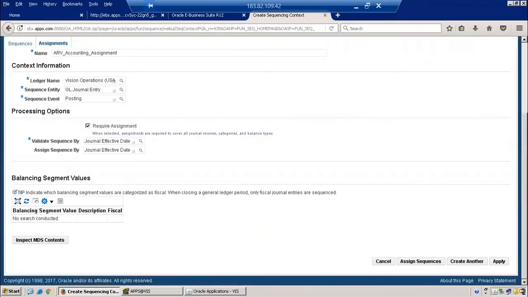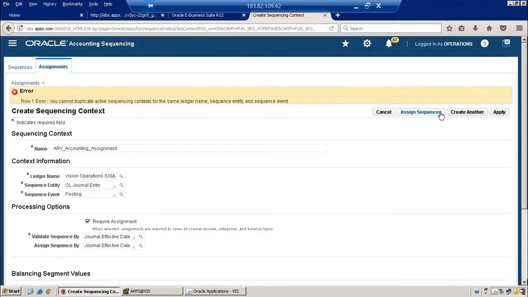Okay, so again for testing purposes, I have created another context. Maybe it is not allowing me to create a new context. So what I will do is query for the earlier context I created, in exactly the same manner, and then under that context, I can assign the sequence I have created. Okay, so let me cancel this.